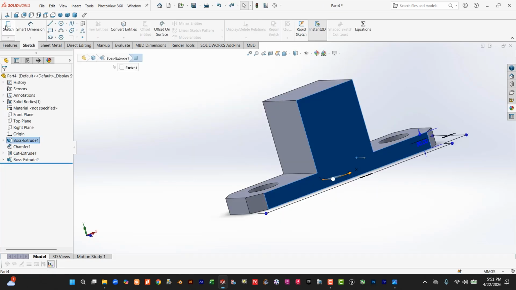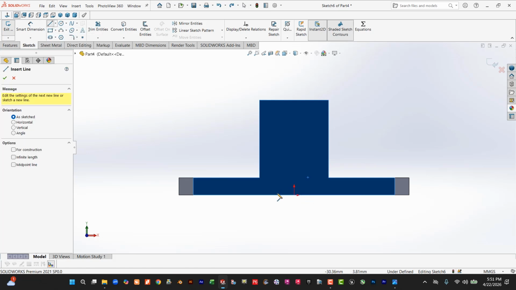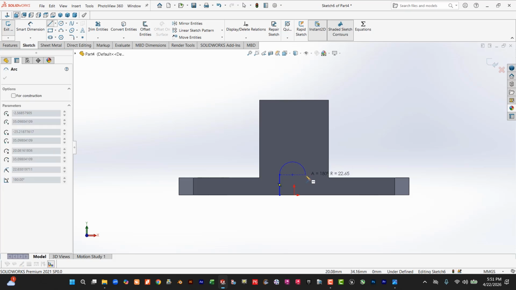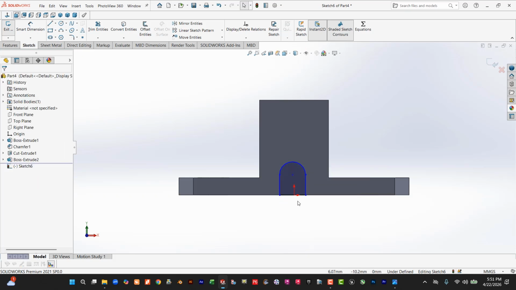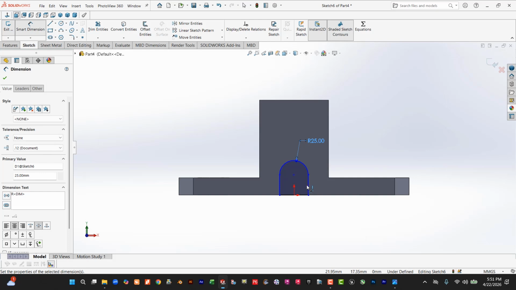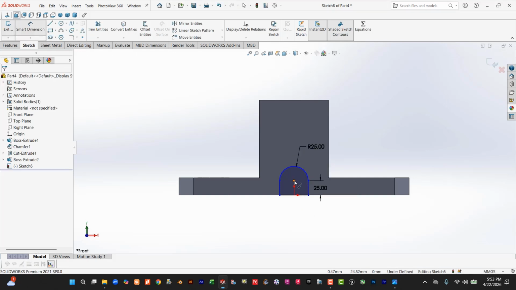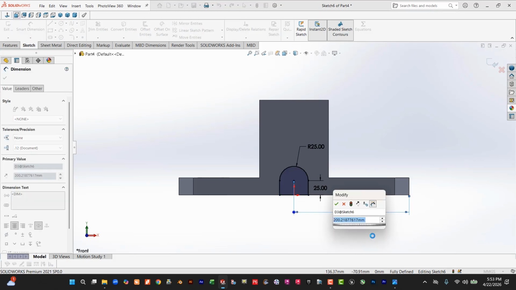So select this portion, sketch, go to the line like this and make it round here, something like this, okay, and close. Go to the smart dimension and this dimension is 25 and this dimension is also 25. The distance from this end to this end is 200.